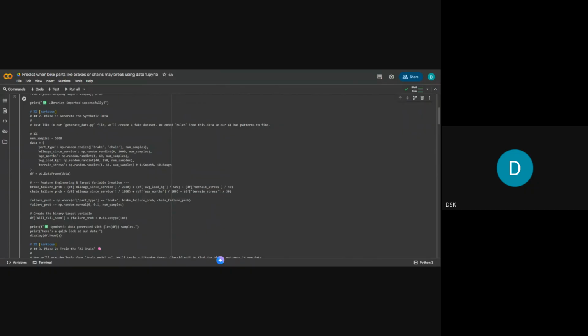As you can see, in the data, the part_type is equal to np.random.choice. This will be our first column. We use numpy's random.choice tool to randomly pick either brake or chain 5,000 times. The second one is mileage_since_service. This is our next column, and we are generating 5,000 random integers between 0 and 2,000. Then age_months and average_load_kg, and terrain_type are there too.